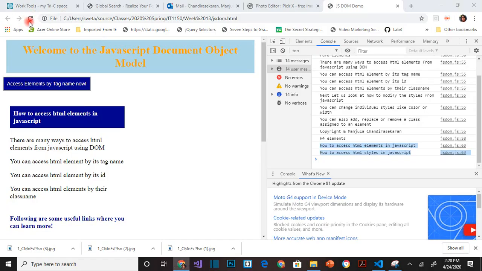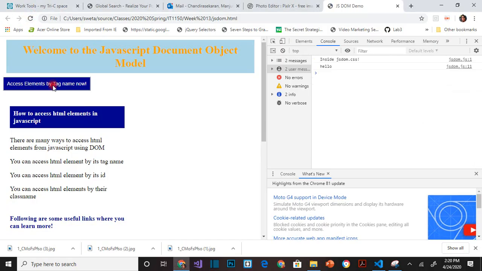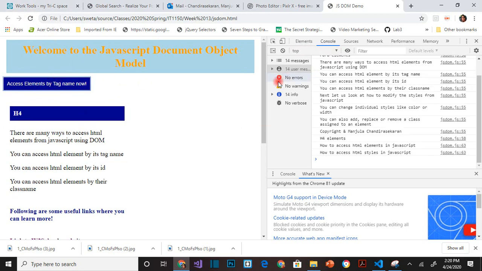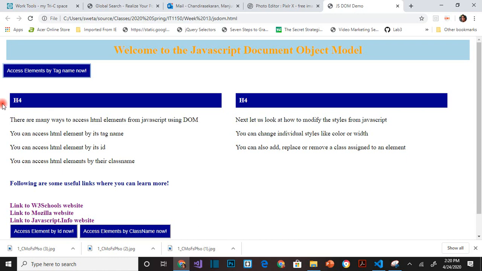So let's try that. So click refresh the page. Every time you change your code, refresh the page. Click on the tag name and look at my H4s. My H4s became just H4s.